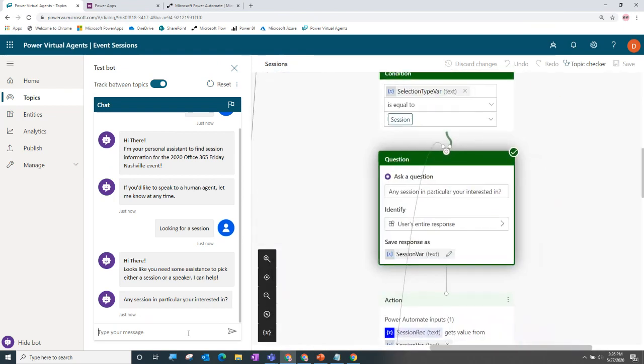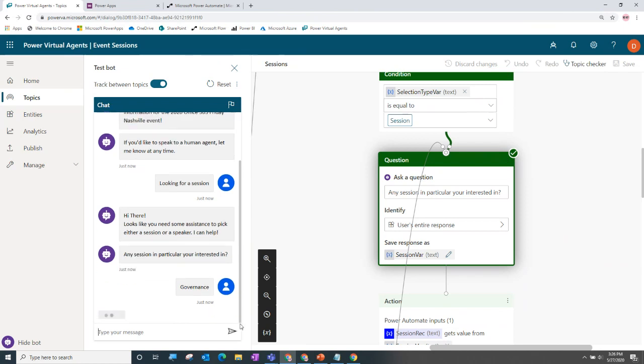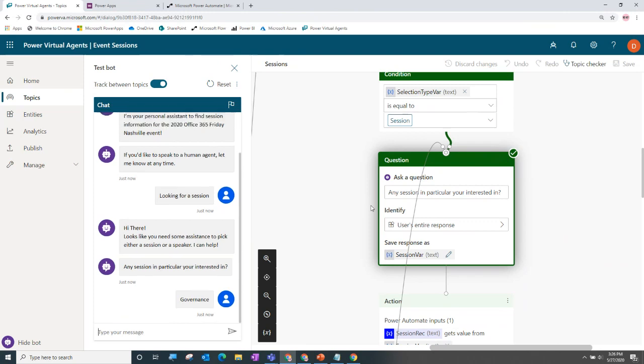It says, hey, it looks like you need some assistance to pick either a session or a speaker. I can help. Any session in particular you're interested in? And I say, yes, I am looking for governance, and I'm going to type in governance. Now remember, if you look at the logic over here, it's not flowing around and finding something.